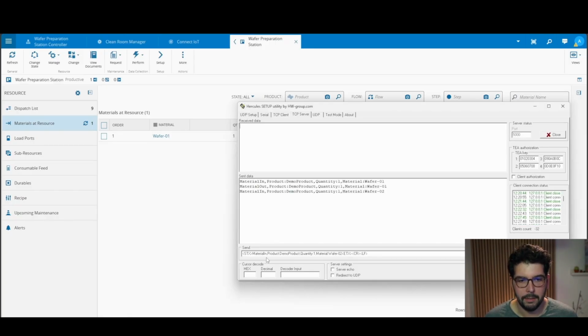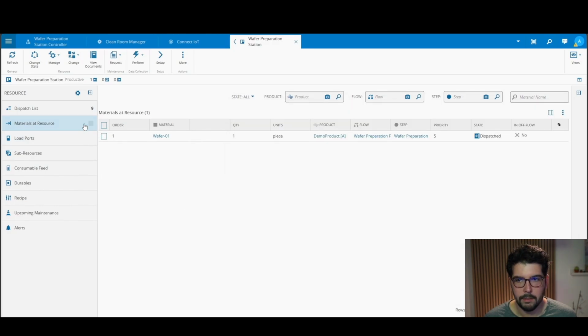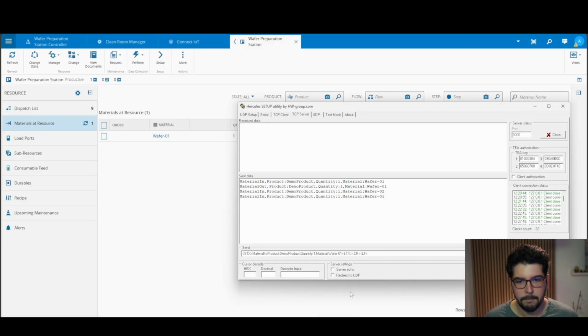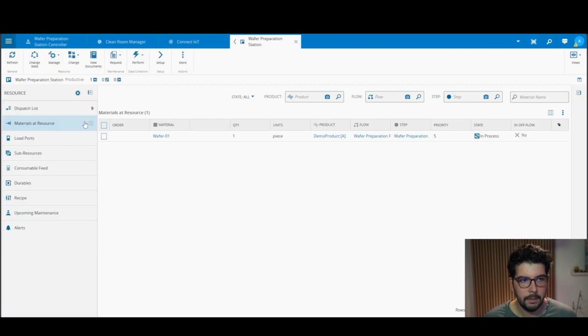So I have here a material in. Notice here that it should be wafer 01, so it matches this wafer right here. I'm going to do a send. Let's reload. In process now, so we can see that now it has started to do the work. And now I can say material out. And you can see the wafer is now processed.